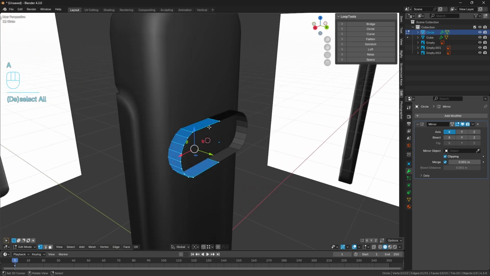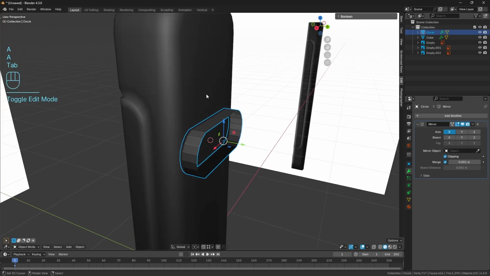And also I can just see the normals on this are all incorrect, so I'm just going to select everything, Alt-N, and flip. Push it just a little bit into the model. And the reason we're going to do this is because we're going to do a Boolean operation.